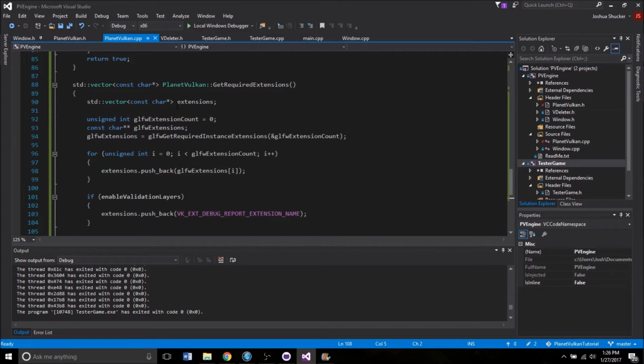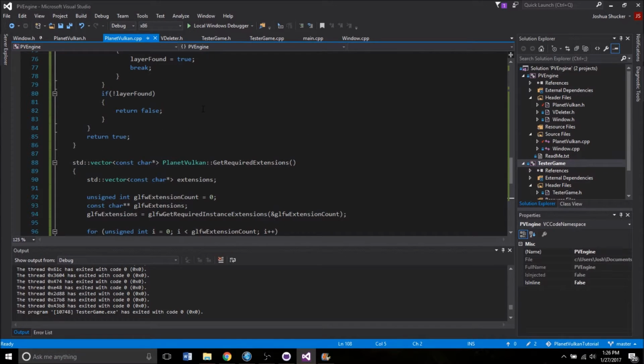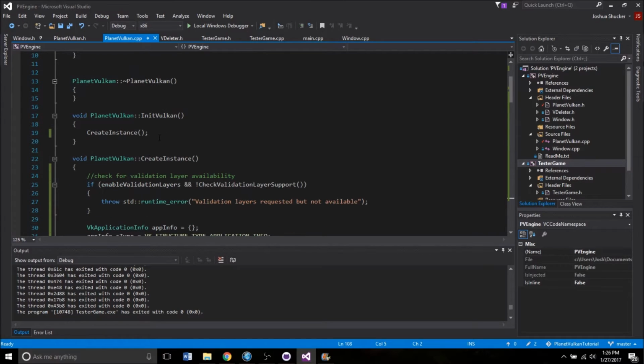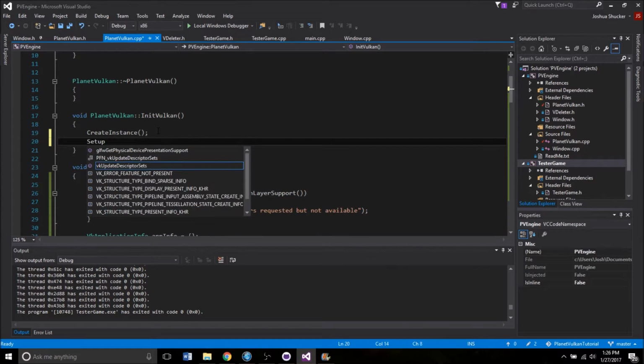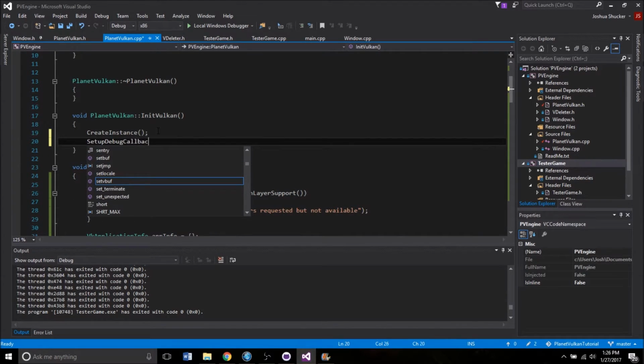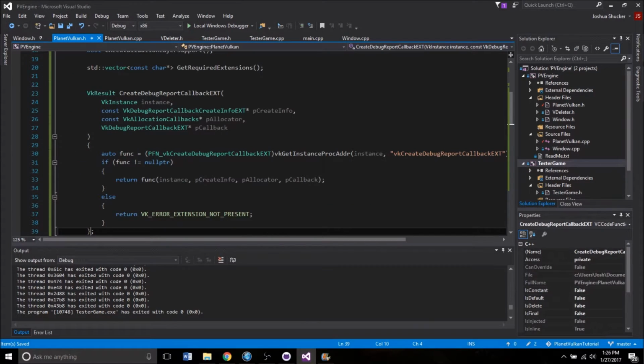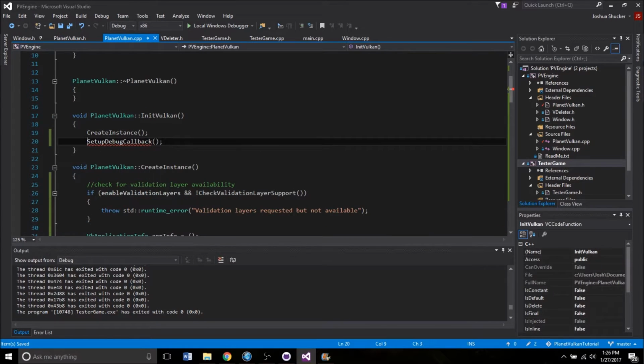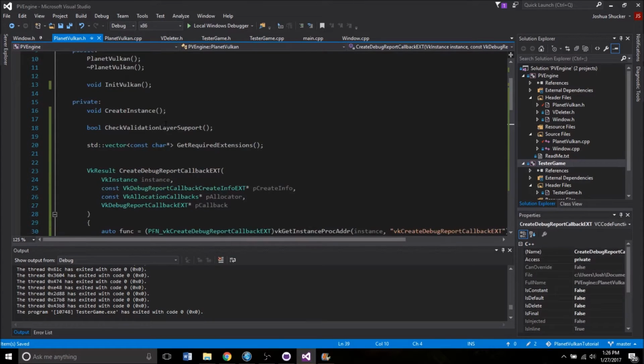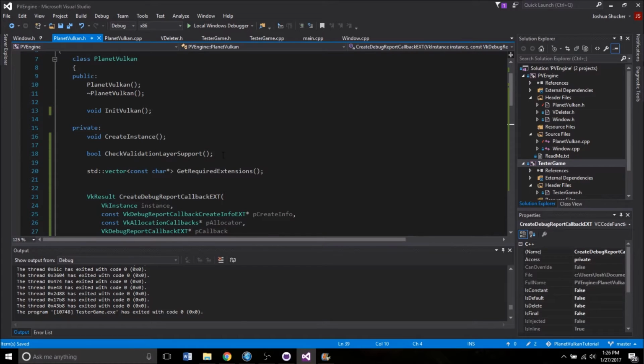Alright, so now that we have that, we don't actually have any way of creating or destroying the callback yet. We have functions for it, but we haven't actually done it. So what we're going to do is we're going to create one more function after create instance called SetupDebugCallback. And that's actually going to initialize it with all the things that we need. And we should probably declare that in our header file. So this is a good place to copy and paste, because if we don't do it here and some things don't match up, it's going to get angry with us.